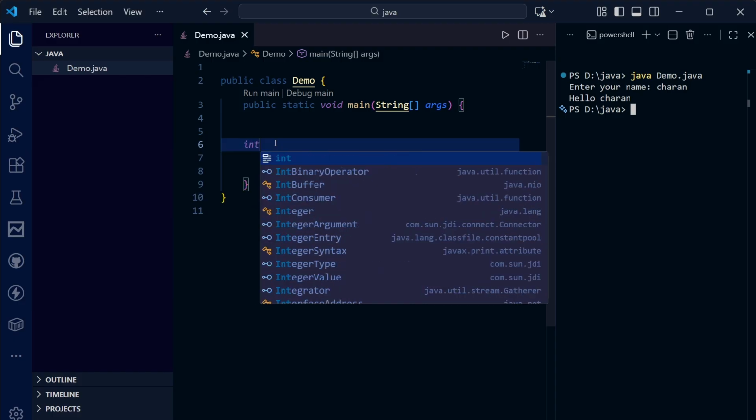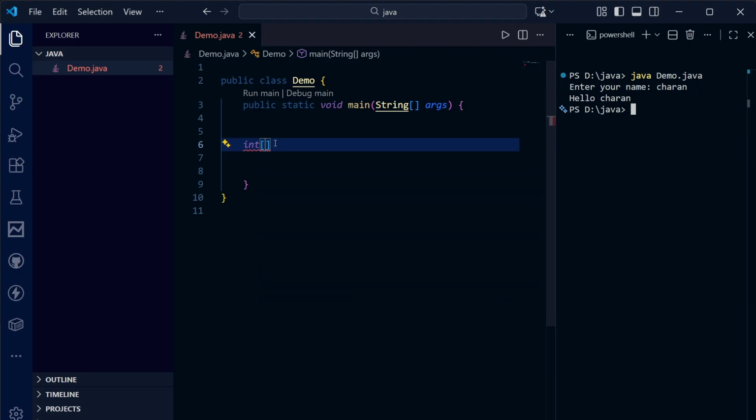So first of all, we are going to mention the type of the array. Basically, we use an array to store elements of the same type. First of all, you need to mention the number of elements that you are going to store as well. So I am initializing the array here. This is known as initialization of the array.